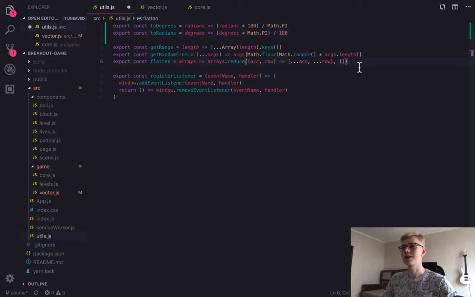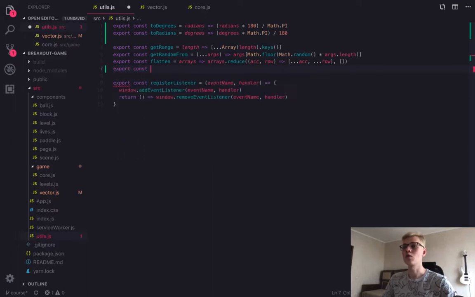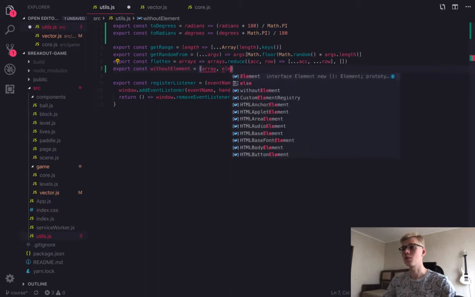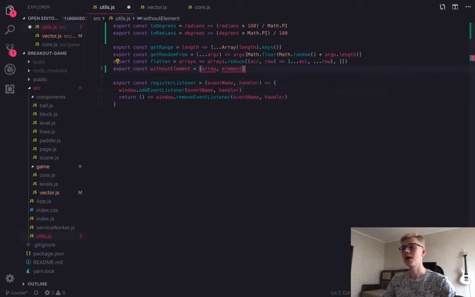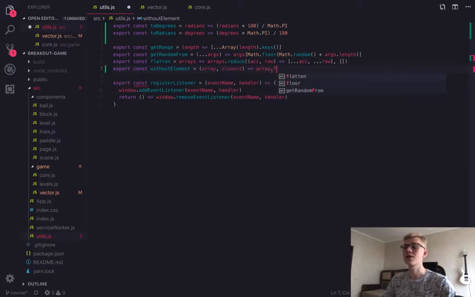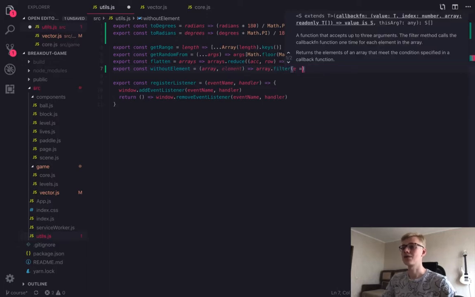After we're done with these converters, we create two utils functions. First, we'll receive an array and an element we don't need. Then we'll apply the filter method and return a new version of the array without the given element. So we won't mutate an existing array.